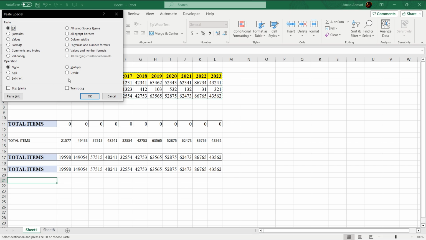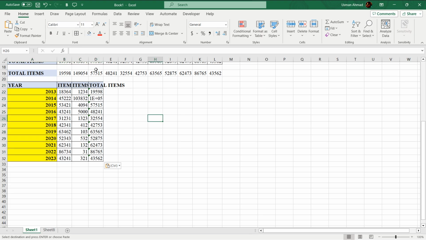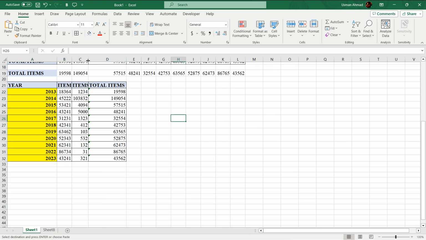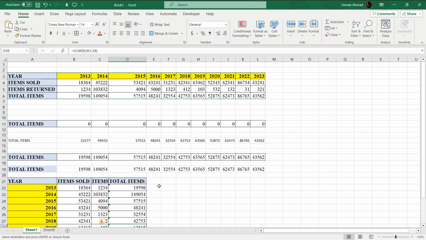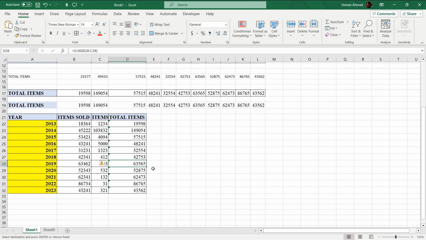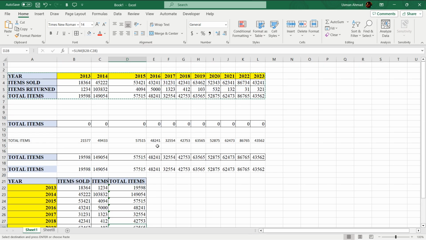Here you have an option of transpose. Transpose converts columns into rows. Just check it and press OK. Like boom. Your whole data is converted, columns into rows and rows into columns. Even the formula is also converted. It's a huge time saving and crazy feature of paste.